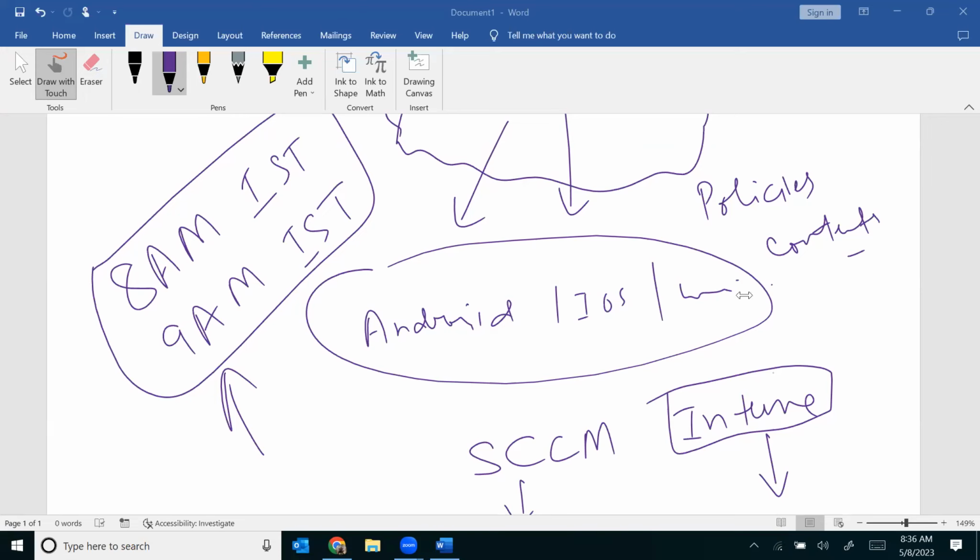For Intune, most probably it depends upon the policies, right? Basically, you have to enroll the devices. In SCCM, we have to install the agent, right? Yes, the SCCM agent. In SCCM, we install the client on all the devices, but in Intune, we have to enroll the devices.